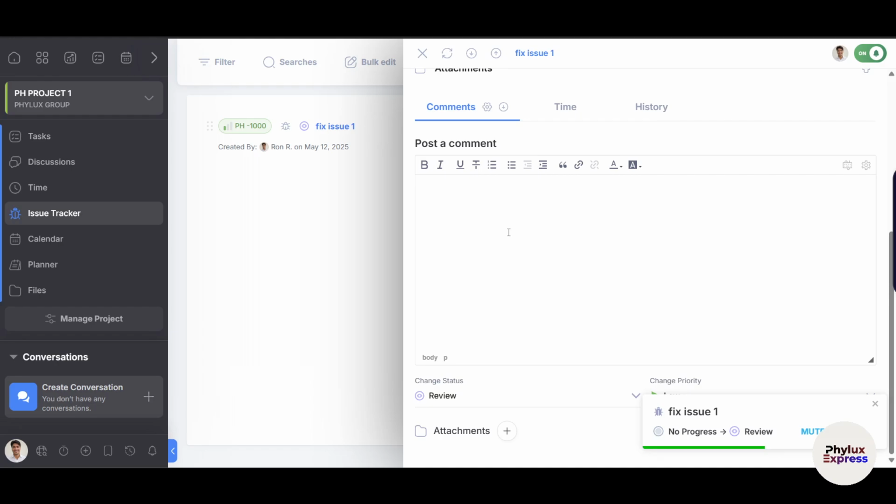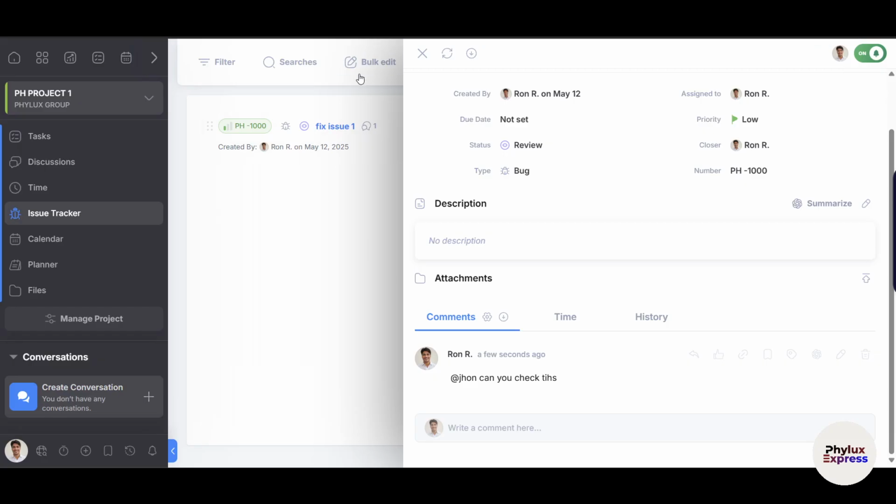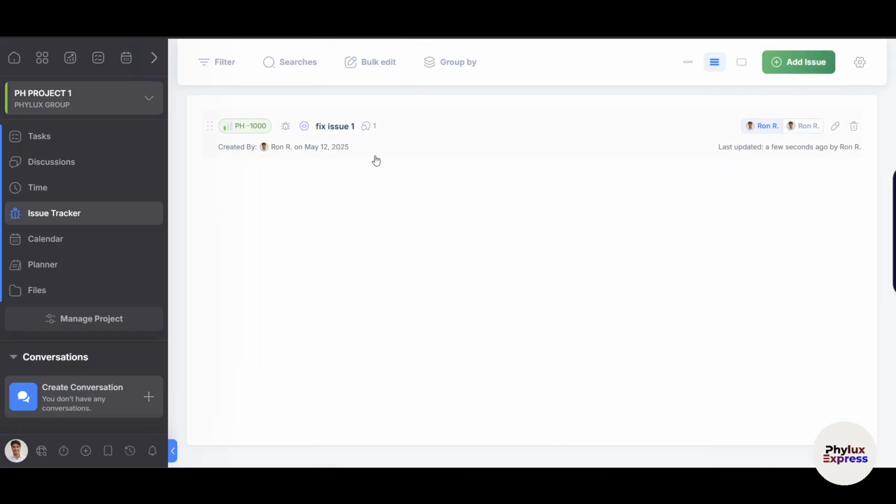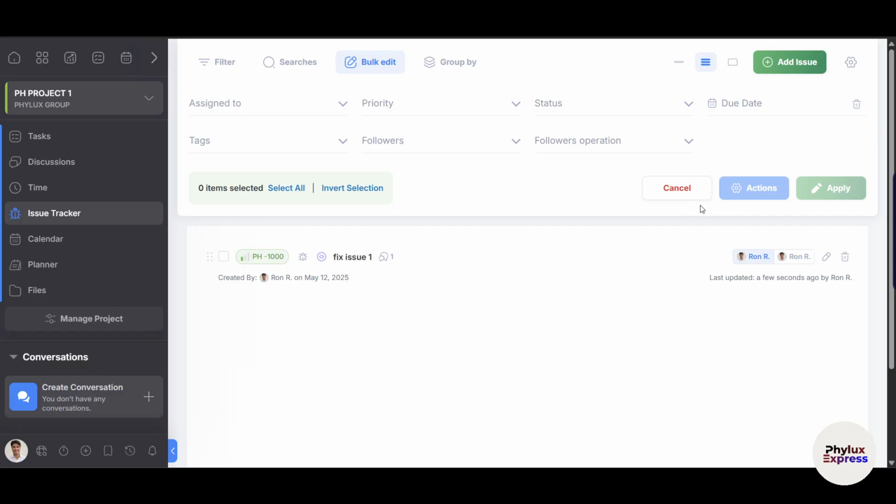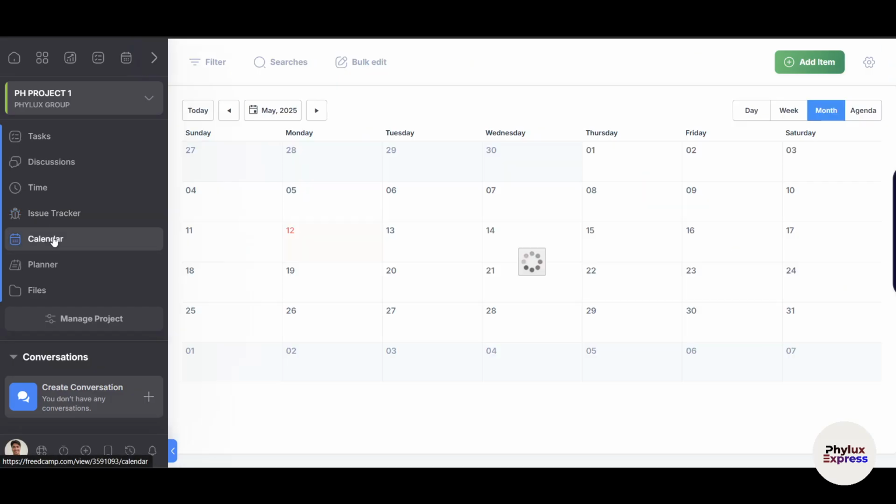You can always track your members. So for example, John is working in your team. You can just write here, add John, can you check this? Pretty simple, pretty nice. You can change your priority. You can change your status. And this is how it basically works. Now, let's say there are 100 tasks or 100 issues, right? How can you fix this? You can just click on bulk edit and you can edit the entire thing. So that's a really useful thing.